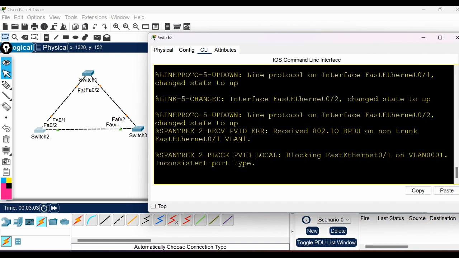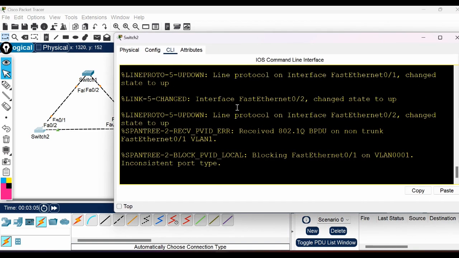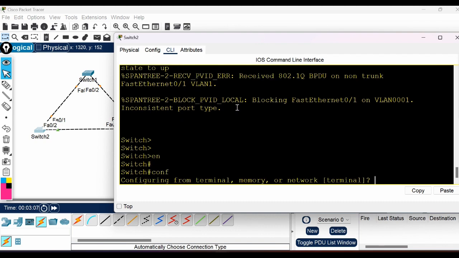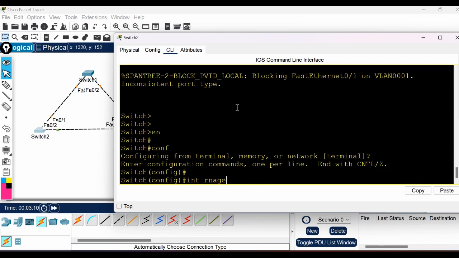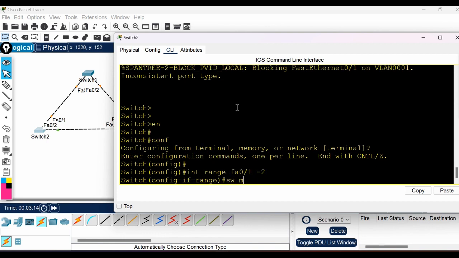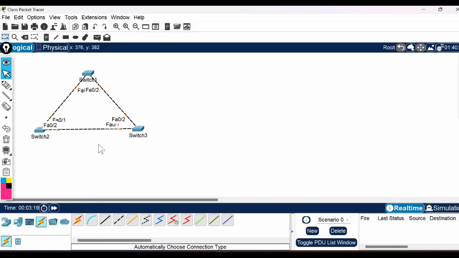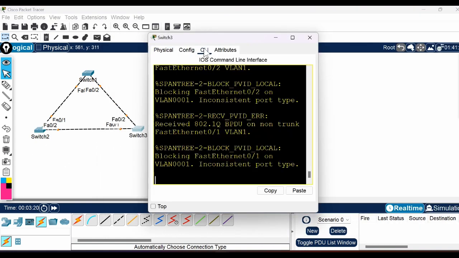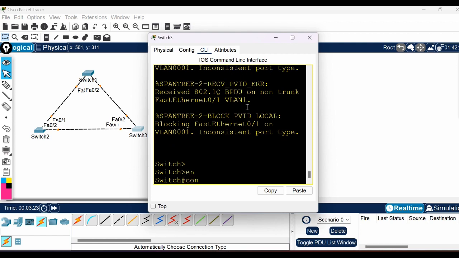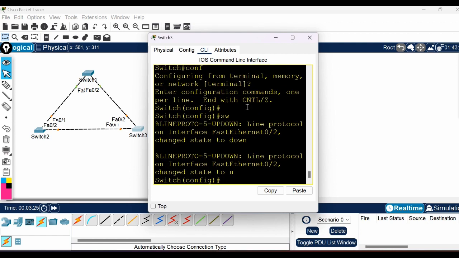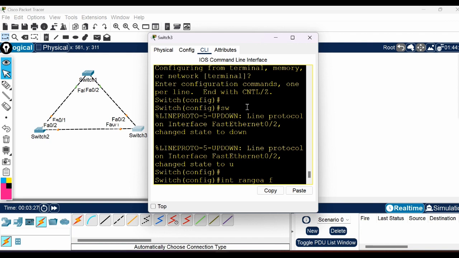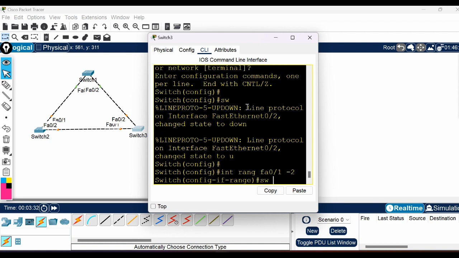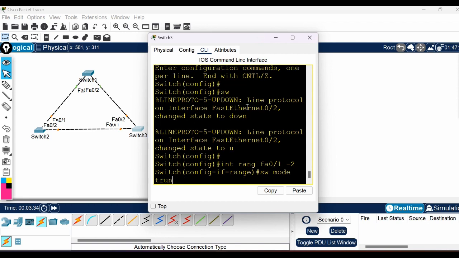After this I will go ahead and do this for this as well. See here, enable, configure terminal, interface range fs0/1 to 2, switchport mode trunk. That's it. After that, go to switch 3 also and define the same: interface range fs0/1 to 2, switchport mode trunk is the command.